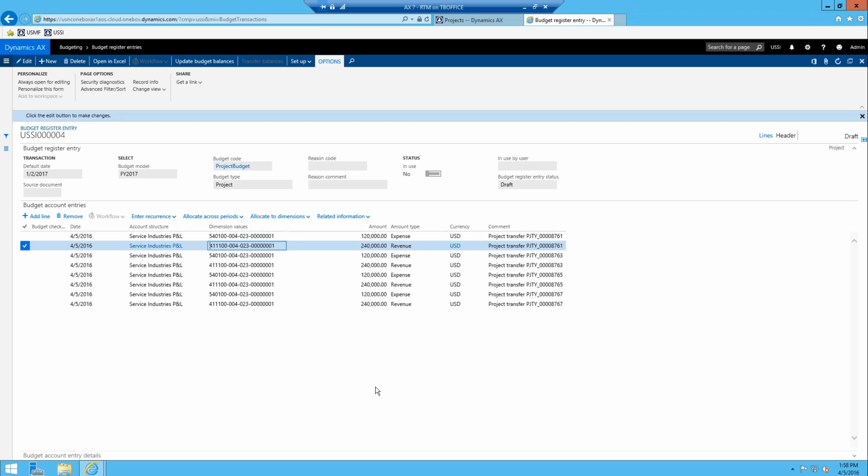And then from here, you're handling things like normal in the budgeting module, and we're not going to get into that because there's a whole course on how to do all the different budgeting. So hopefully that shed some light on how you can transfer your project budget to a general ledger budget.